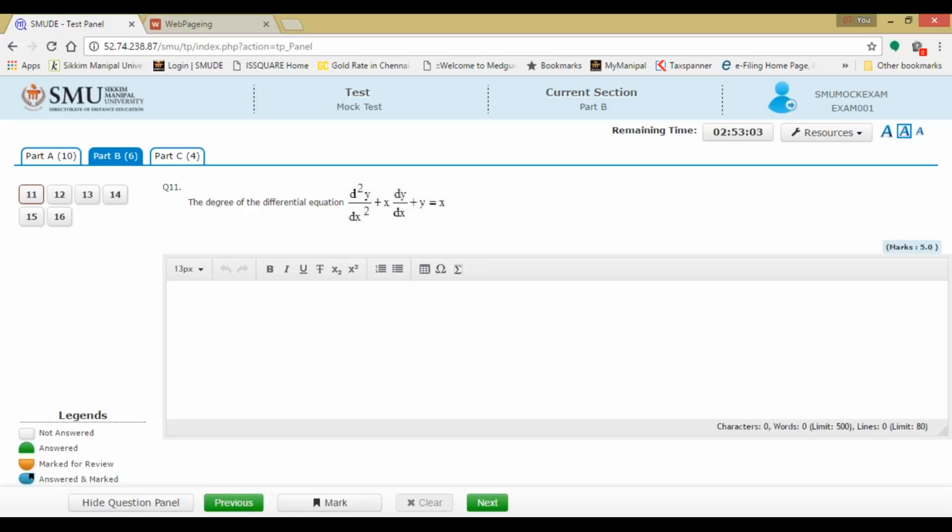Now, if it is simple text, keep typing. There is no issue at all. Apart from that, if I want to insert or do something, what can I do? I'm going to take you through all the options available here.